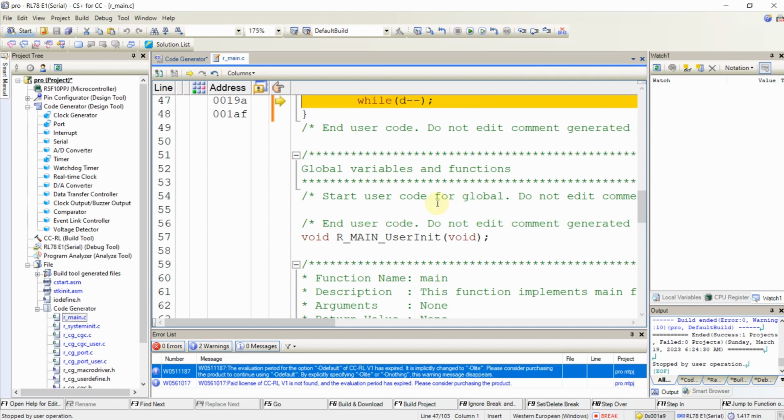I hope you learned some basic techniques for generating PWM waves of required period, duty cycle and frequency in the Renesas RL78 F14 series microcontroller in this video.